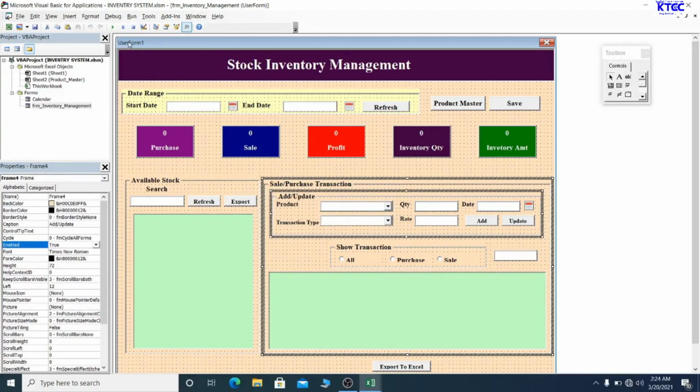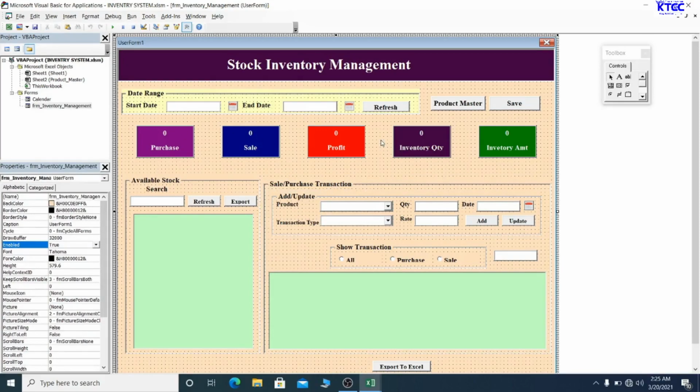So now let's go ahead and change the caption of our form, right? Look for the caption here. Make sure the form is selected. Click somewhere here, ensure the form is selected. You should see this name, UserForm1 here as the caption. So we change it to what? Inventory management system. So just type inventory management system. So this looks okay now.